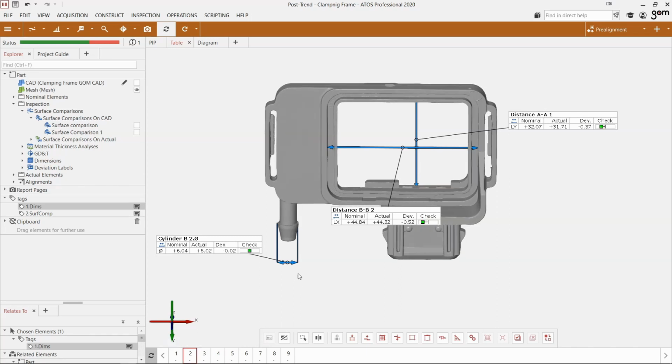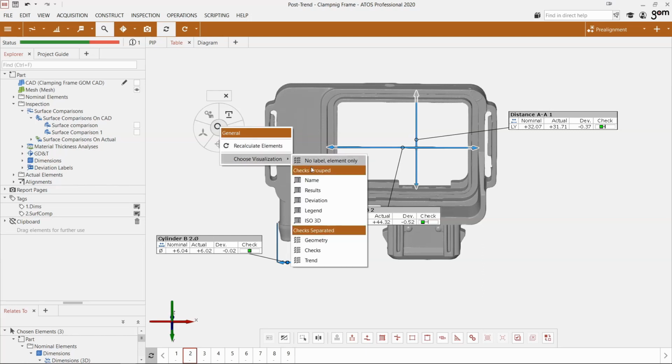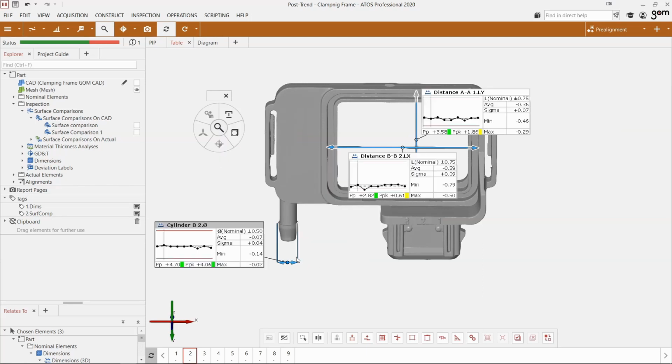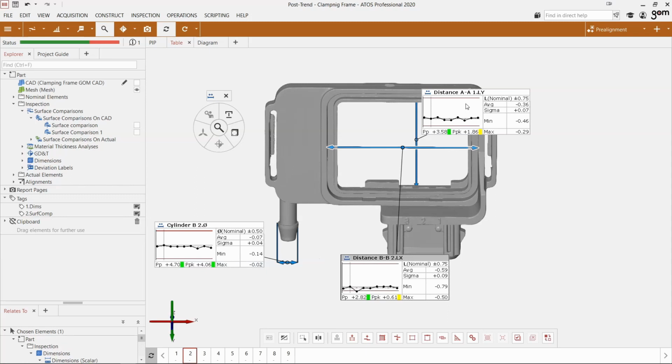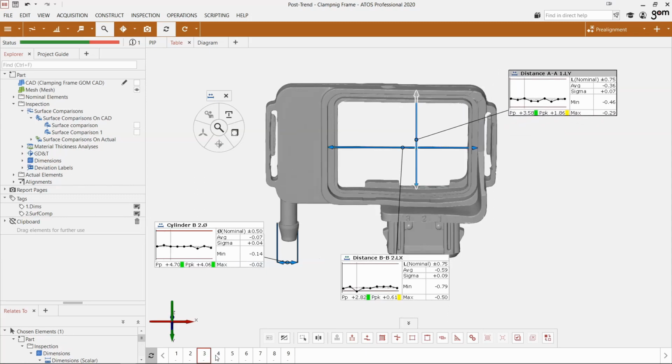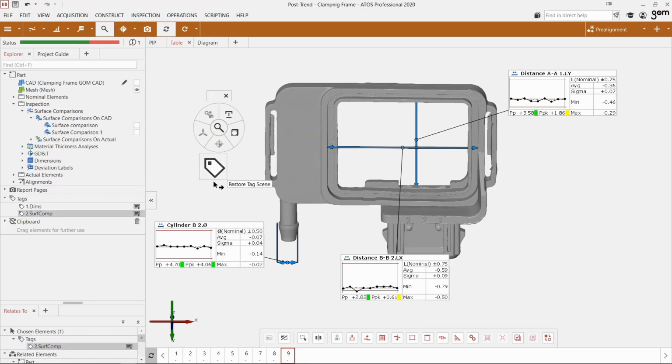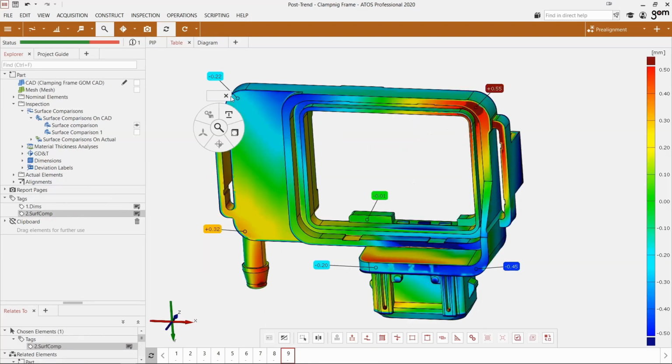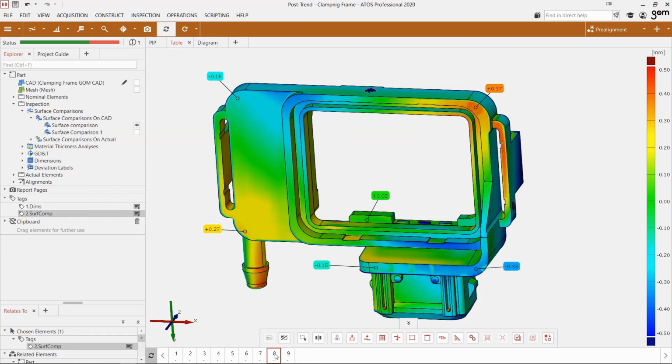I'll change the template of these labels so that we can see a graphical representation of how these callouts change from part to part. Notice again that as I cycle through these mesh models, you can see how they change to each other. Additionally, we can visualize the surface deviation changes with a surface comparison. Watch these deviation labels as I cycle through these mesh models.